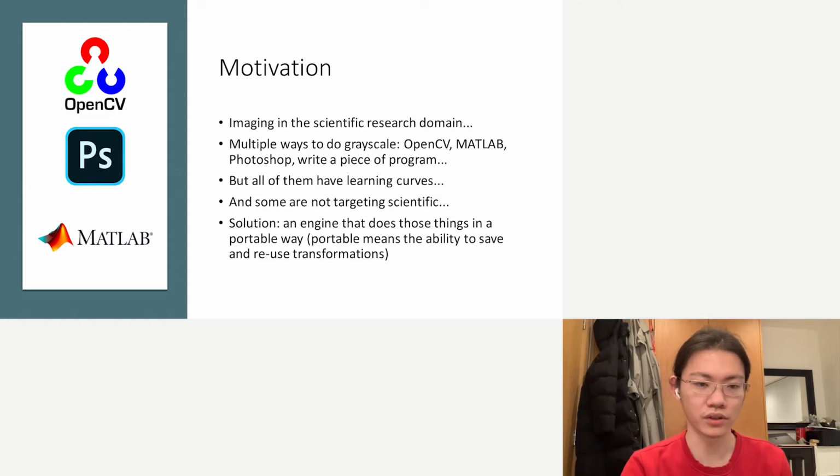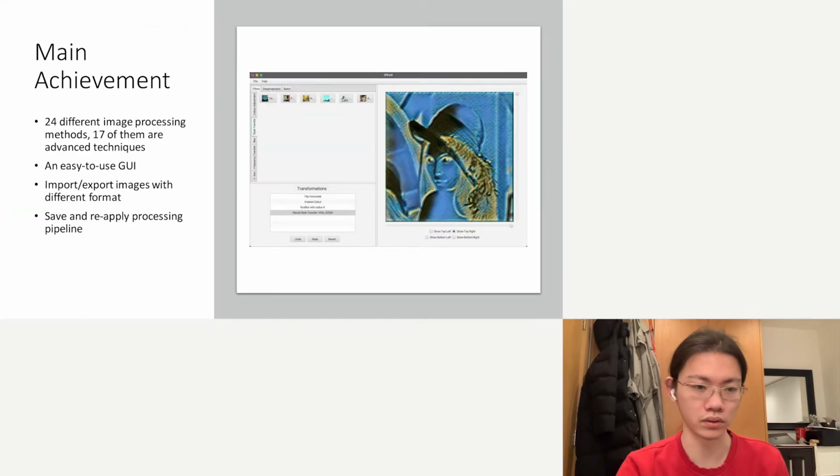Our solution is to create an image processing engine for researchers, which does precisely what they want in a portable way. They do not need to learn programming libraries in order to do image transformation. Rather, they can focus on the techniques themselves and forget about debugging the code. Here is our final product.